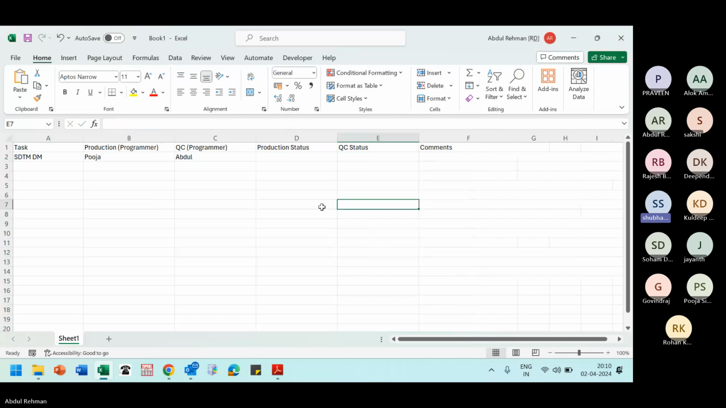But both will not be able to see each other's code. Pooja will not be able to access Abdul's code, and Abdul will not be able to access Pooja's code. But they can access each other's final data. Now let's suppose Pooja has completed the creation of this DM dataset. So in the production status, she will write completed.